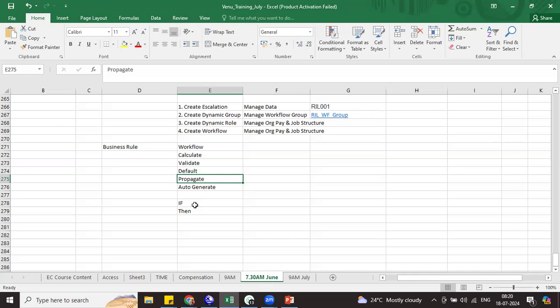Now sometimes if you don't want to check any condition, then you can bypass the if condition by selecting the option of always true. If you select this option, you don't need to specify the if condition. In every case, it will trigger whatever you have set in then.